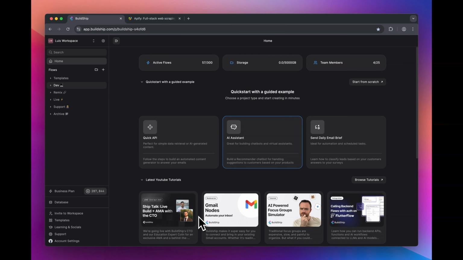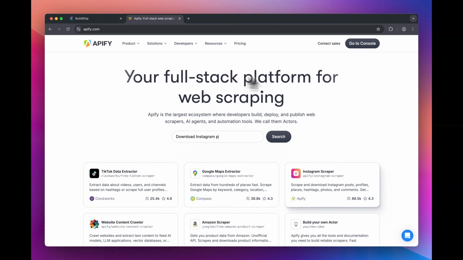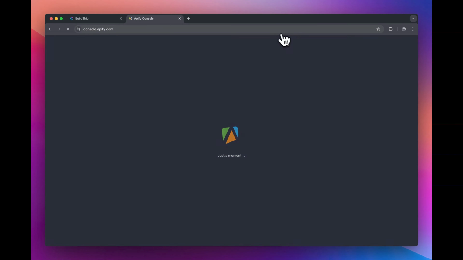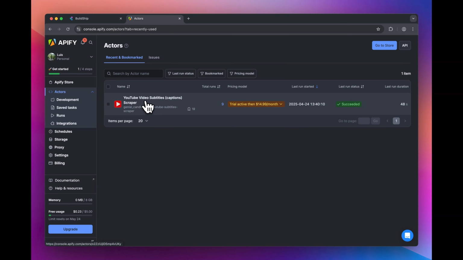We're going to be building this from scratch. But first, you'll want to make sure that you have an Apify account. Once you do that, you're going to want to go to the console. This is the YouTube actor that we're going to be using from Apify to extract the captions from any video we give it. We'll make sure we leave a link to this actor in the description of this video.